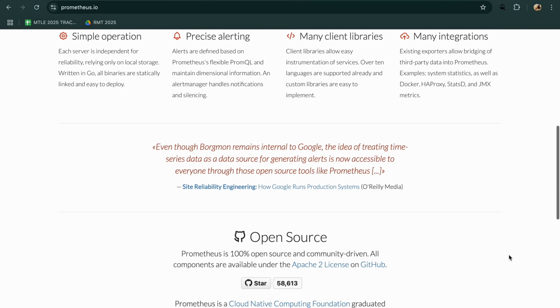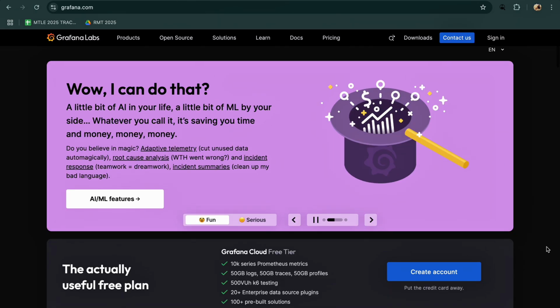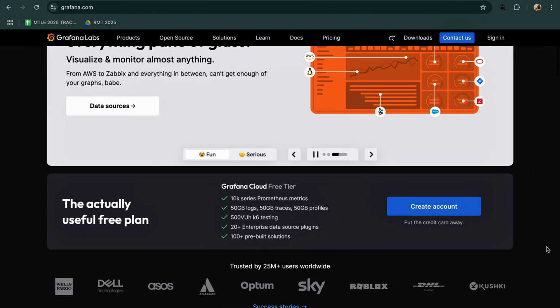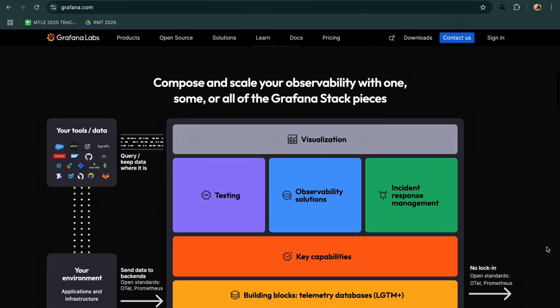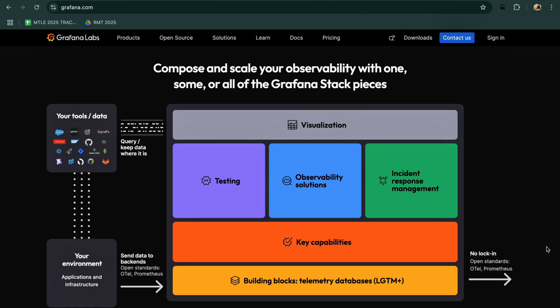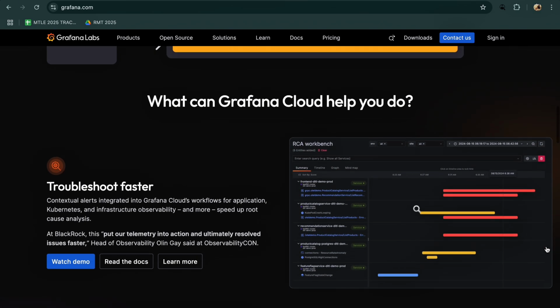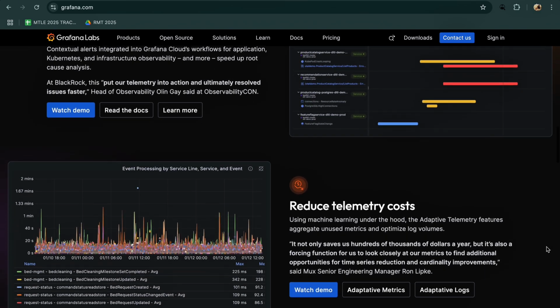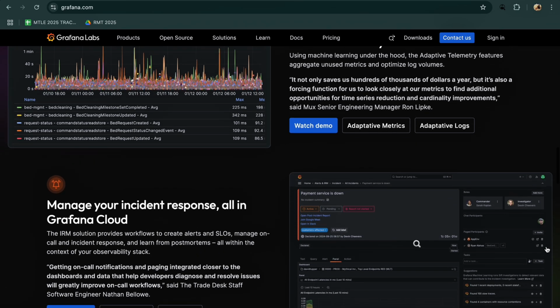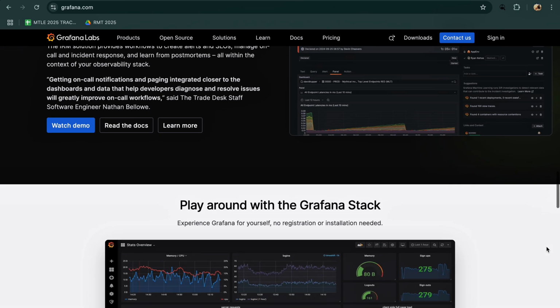That's where Grafana comes in. Grafana is the go-to tool for data visualization, offering rich, customizable dashboards that integrate with Prometheus, Datadog, and many other data sources. However, Grafana isn't a full-stack monitoring solution on its own. It focuses mainly on visual presentation.